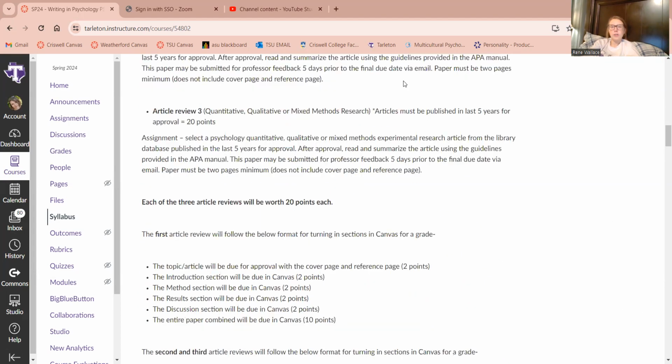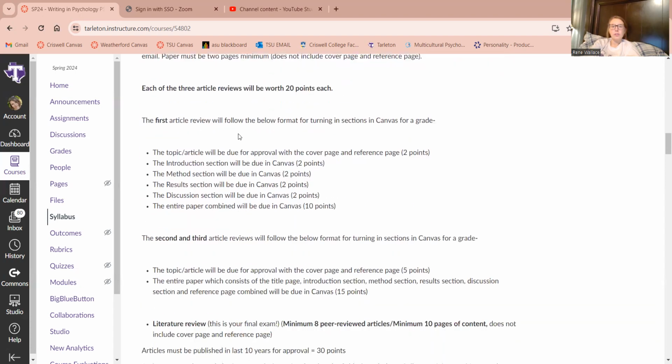So like I said, the first three article reviews are the same, except the first article review, you're going to turn in one painful piece at a time, just so I make sure everyone's on the same page and you really understand what all these components are that make up an article review. So for this first article review, you're turning in just the topic article, like the PDF of the article you're picking to review, your cover page, your title page, cover page, title page. I use them interchangeably, same thing, and your reference page. So that's 2 points, and you're just going to turn that in.